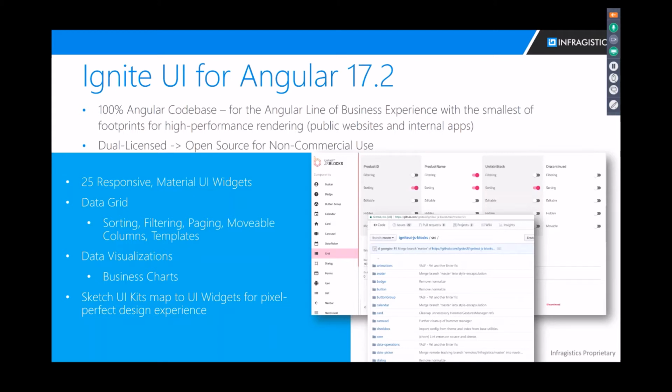Data visualizations. It's a little early. We are in the process of getting our business chart, so essentially the category chart, up in release. So that'll probably happen in the next month or so, but you'll have things like line charts, area charts, bar charts, etc. up there, and that'll be part of the license as well, and we'll just continue to add value.